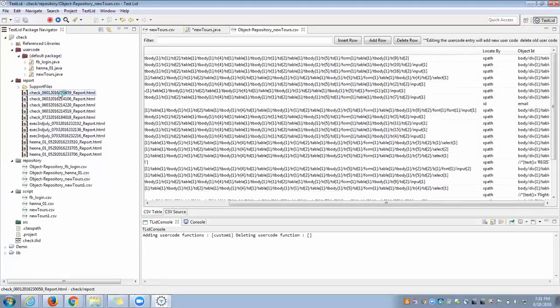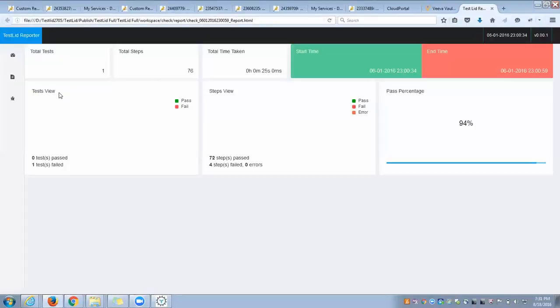Upon execution of the script, the results are captured in the report section. The summary report shows the number of test cases and steps executed, and the execution time with start and end timestamps. Reports are intuitive, easy to navigate, and drill through.